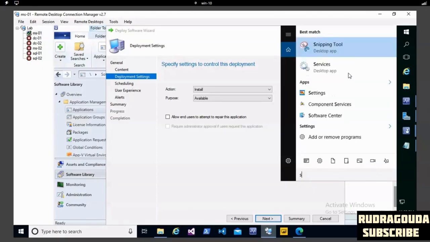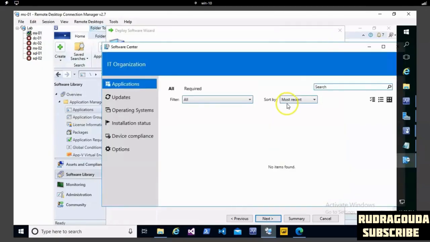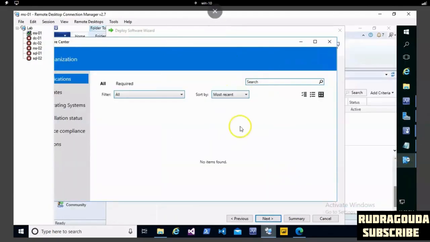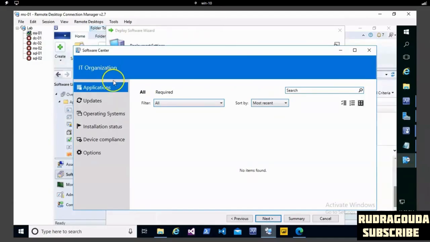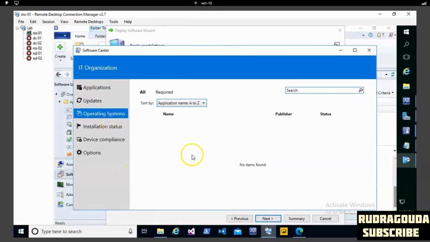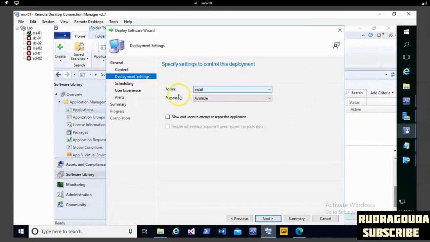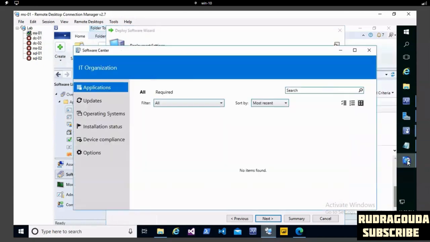Software center, where you can see all the things like what updates are done, what the operating system is. Each and everything you will be seeing in the software center, right? Now you are seeing application is empty, updates empty, operating system empty, nothing is here. But once we deploy, you will see the application name here. Minimize that. I will go with available mode, so that the application will be available inside the software center. You just come here, right click and install.